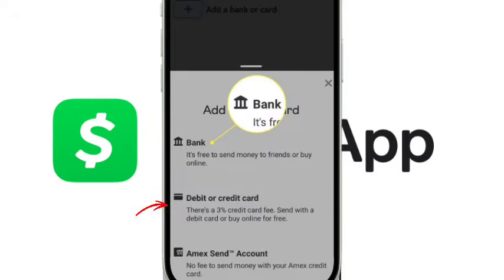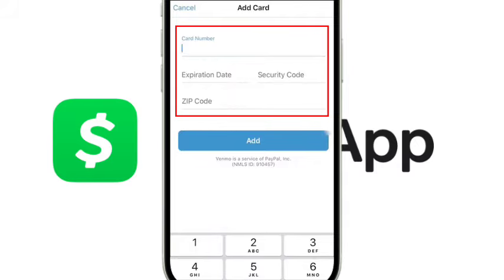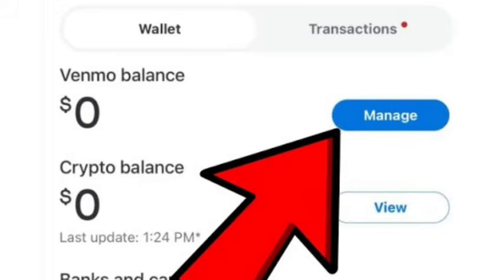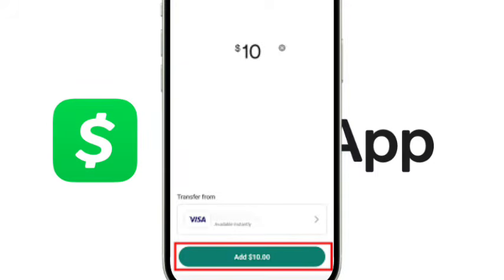If you prefer an instant connection, choose Card instead and input your Cash Card details to pull funds from your Cash App balance in real time. Return to the Venmo home screen and tap Manage Balance to initiate a transfer from your newly linked Cash App source. Enter the specific amount you need and confirm the transfer to move your money into the Venmo ecosystem.